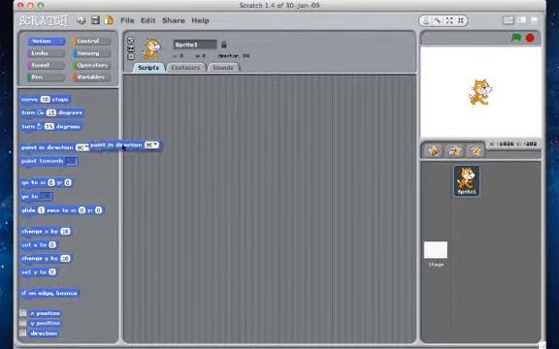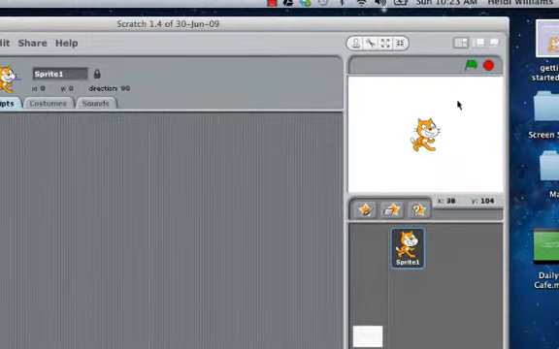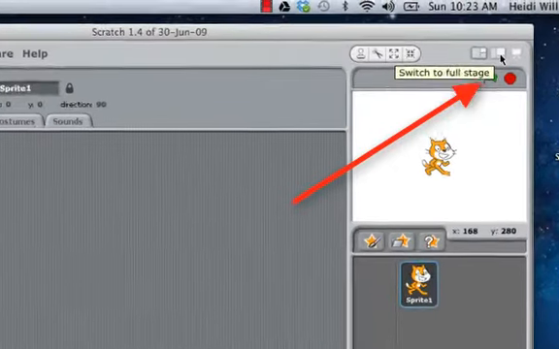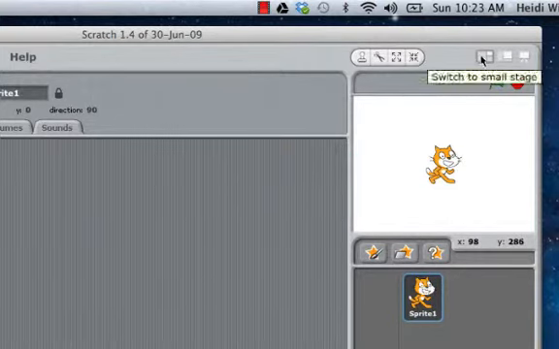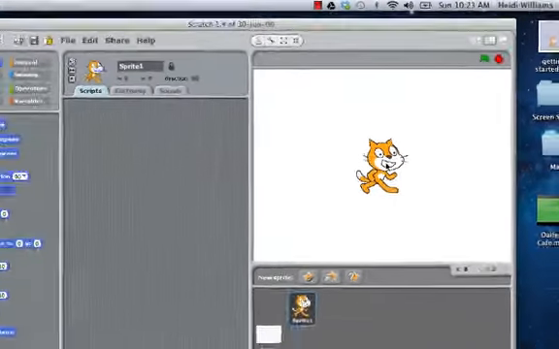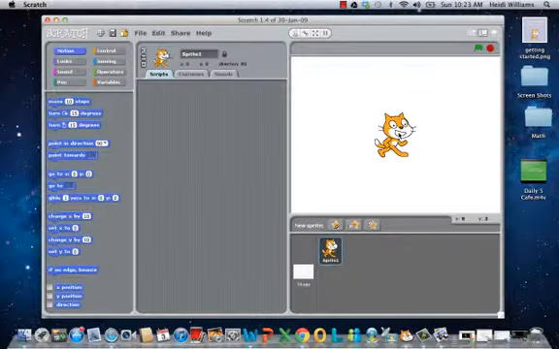So let's get started. The first thing the kids are going to want to do is be able to create their characters. I'm going to switch this right now to full stage so I can see my stage a little bit better. Right now we're on the small stage mode. There we go. So I have a bigger stage to see my characters, especially for young kids. Having that stage in the large mode is a good option. So let's start with my characters.